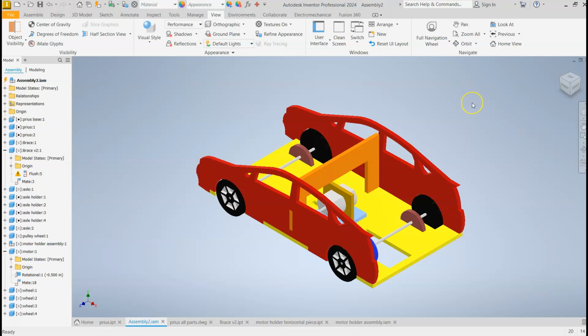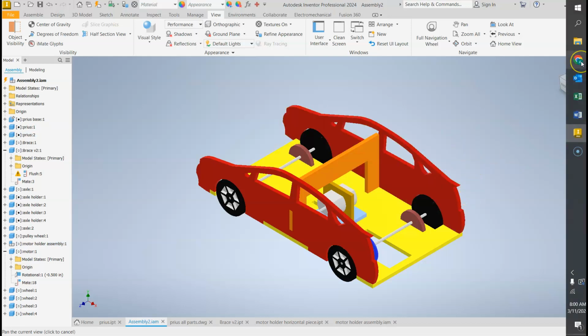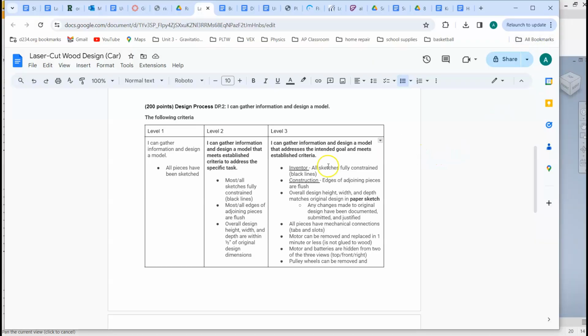So you will be doing a paper sketch showing the top and front view. You will also be doing an Inventor model like the one you see in front of you, and then you will be constructing the car. Okay, so let's take a look at the criteria line by line.